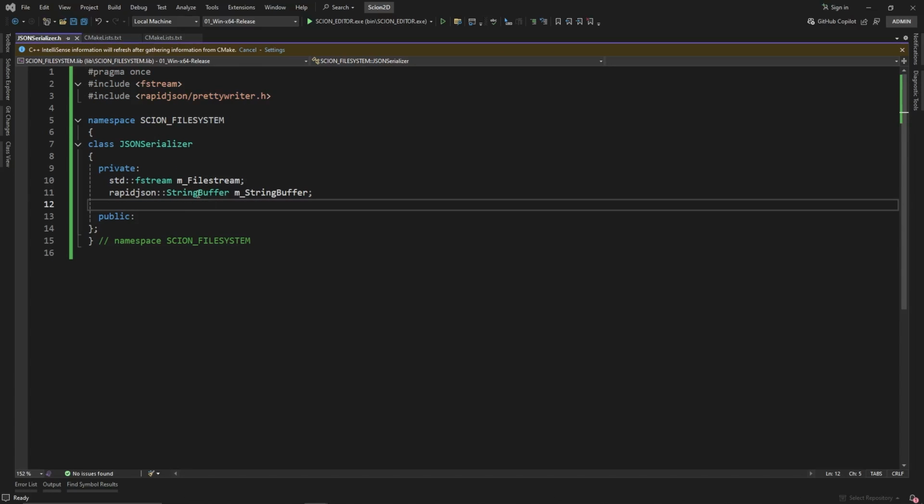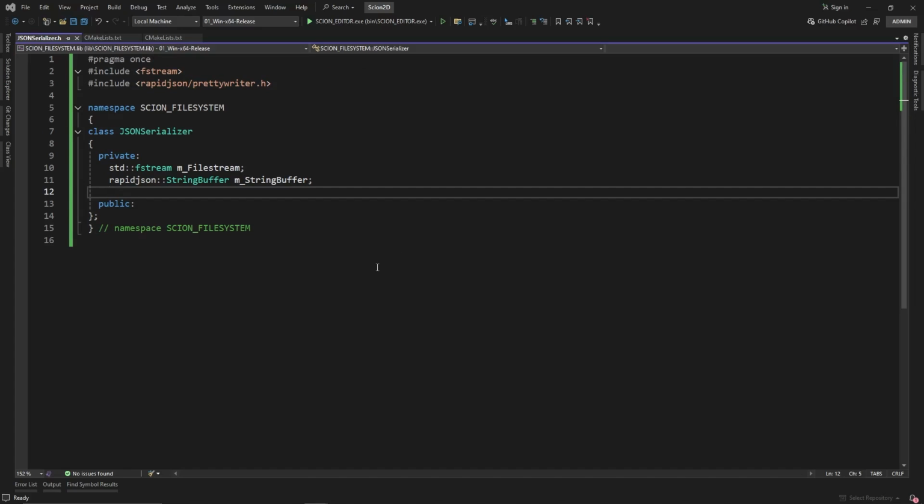There we go. So we just had to make sure that the CMake cache and everything, all the files, were written in correctly, but now we have it, so let's continue. Then we're going to need to create a unique pointer to a Rapidjson pretty writer. This will help us format the JSON nicely.